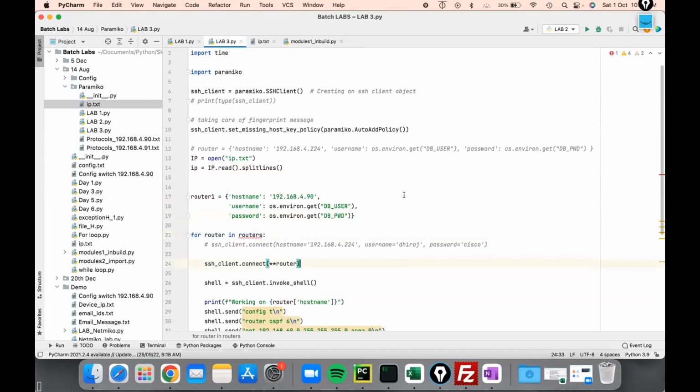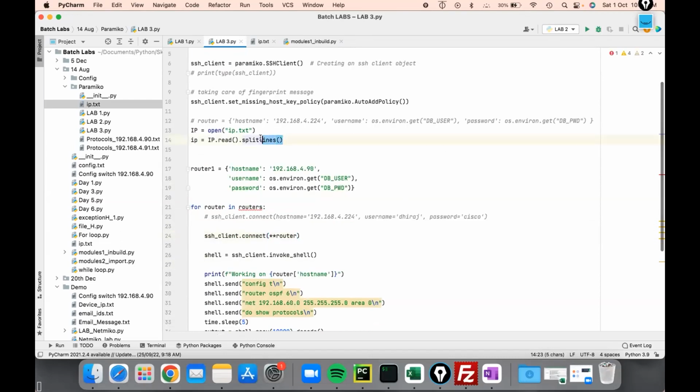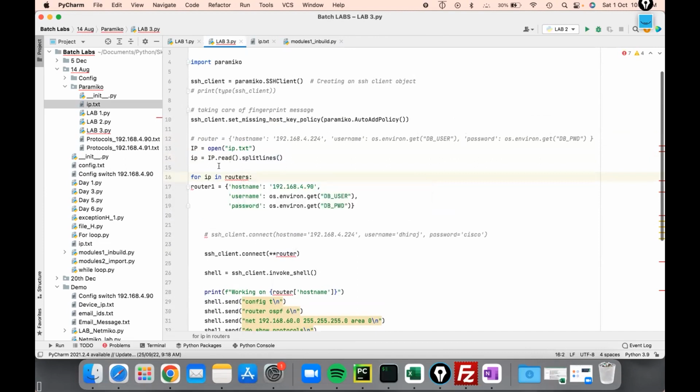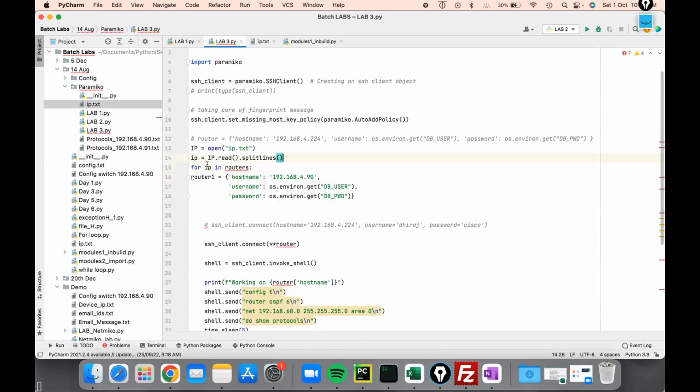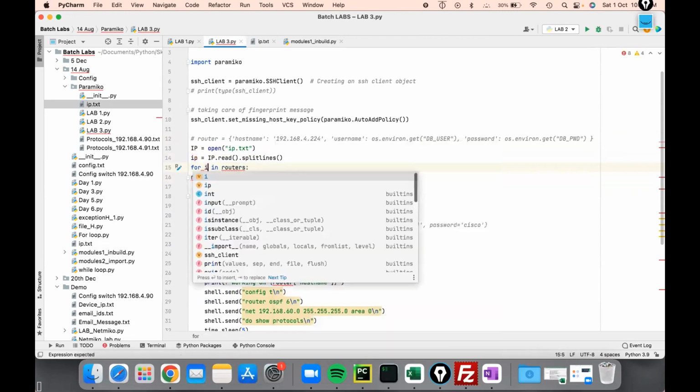Tell me now, what should I do? Now I have a list of IPs in the IP. Now for exactly the same thing, I'll write this. Let me replace it as router only. Oh no, it's IP only, right? That says IP in what? It should be inside. Tell me, IP in what? For X in IP. Exactly.